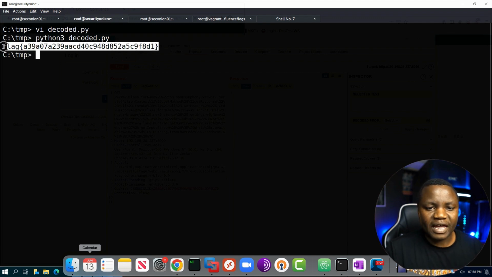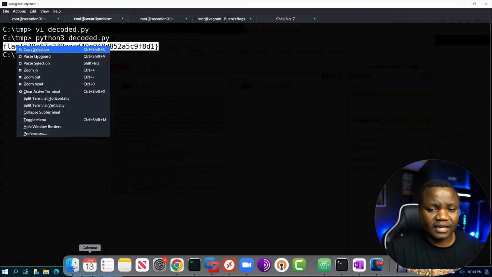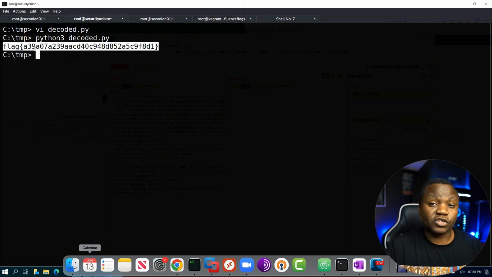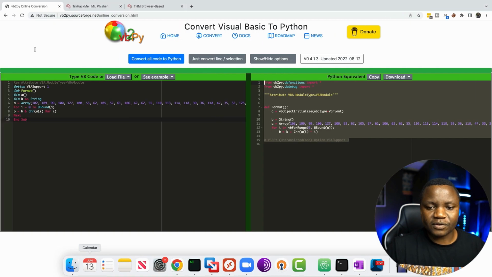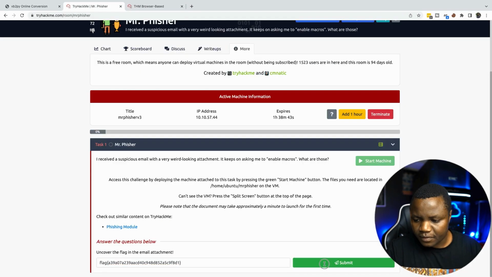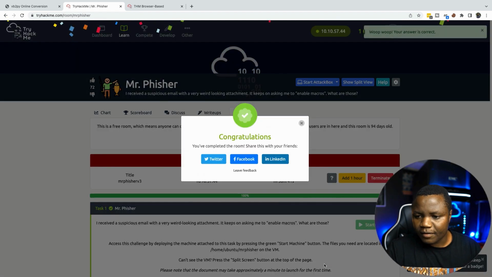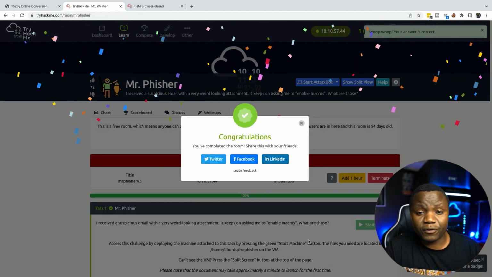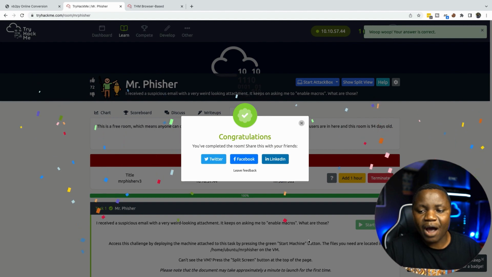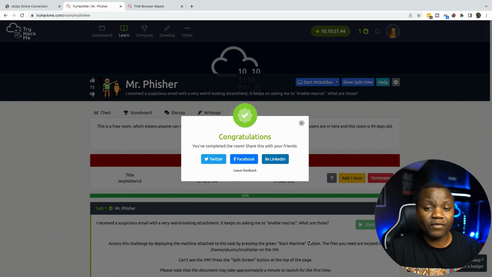So being able to just convert the VB script into a Python script, doing a lot of trial and error like you saw me doing here, gave me the flag. So let's go back and just put the flag. All right, so we did learn about macros, and how they work, and being able to pull them from a machine.